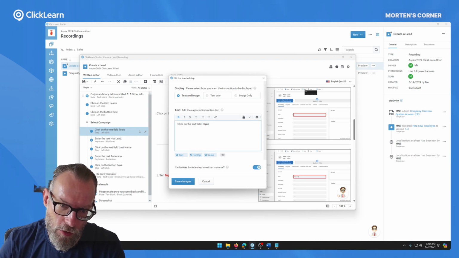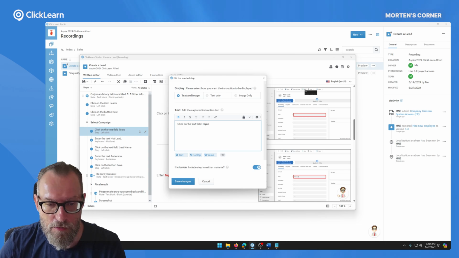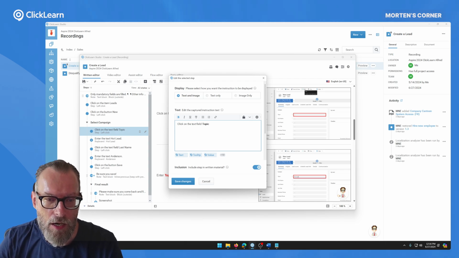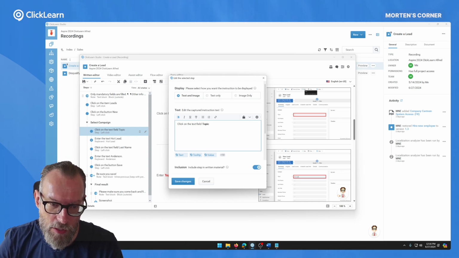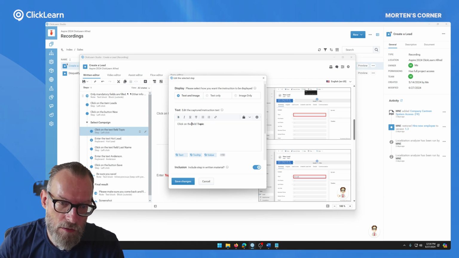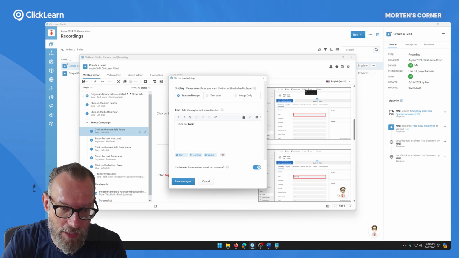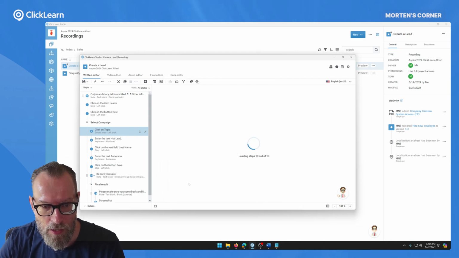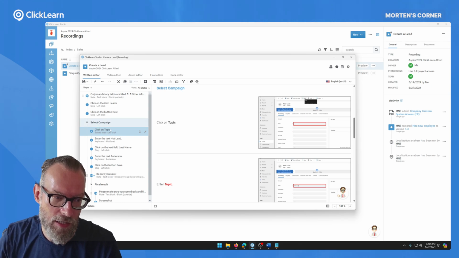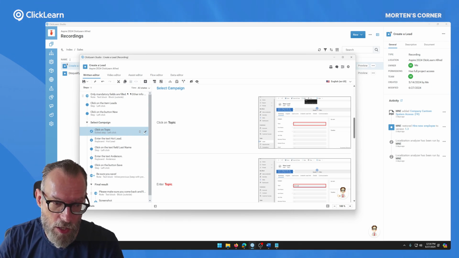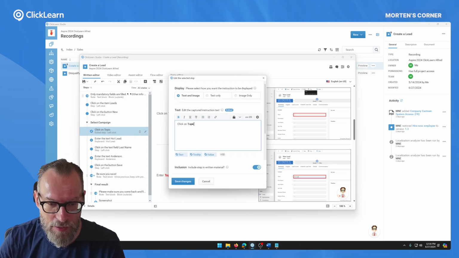So what they'll do is they'll go full editing. It looks like this now. Instead of saying click on the text field topic, they'll say we don't want it to say text, so they're just going to remove that. Click on the field topic or click on topic. Some people like that. So let's say we say that, click on topic. Now what happens is that I've edited this step. So topic has now become part of the sentence.